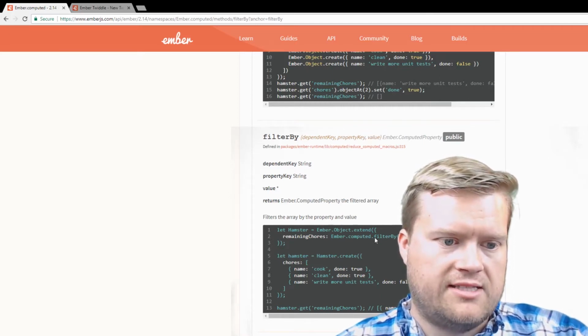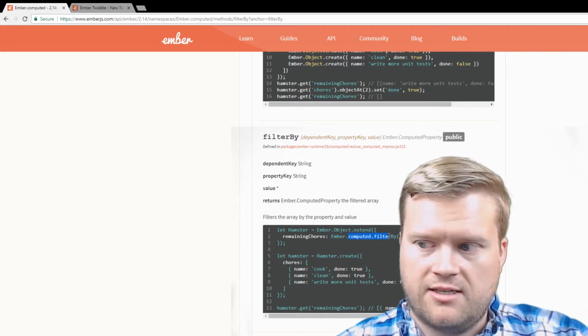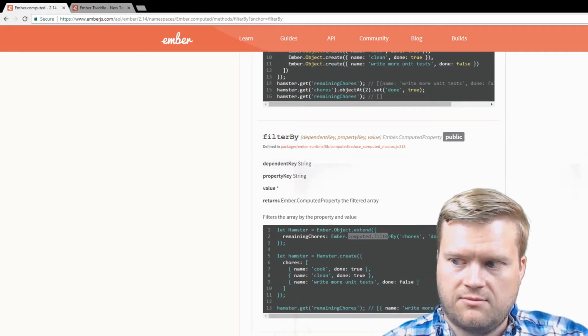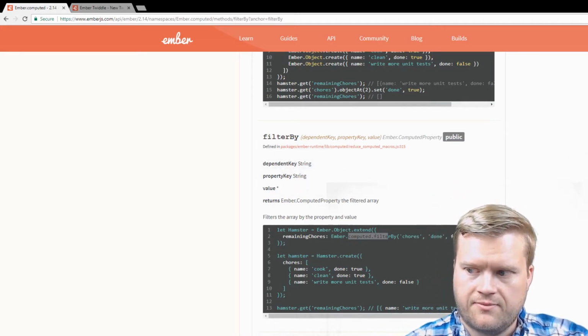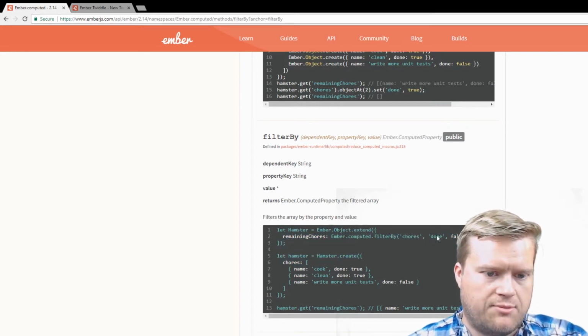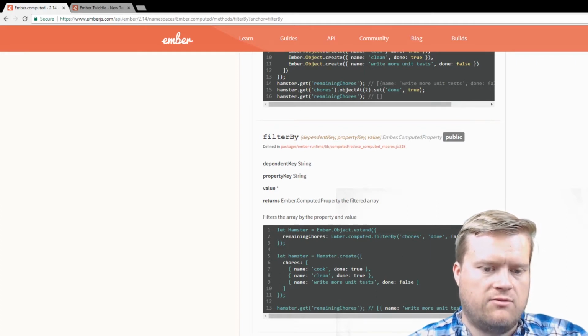In the example, it says Ember.computed.filterBy chores, done, and false. What this is saying is that we have this chores array, which is the dependent key. The property key is done, and the value is false. So it's only going to return the ones in this chores array whose done key is false.